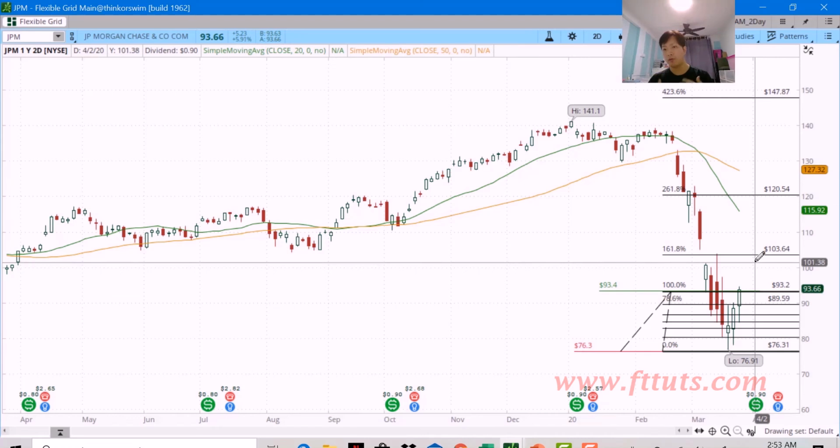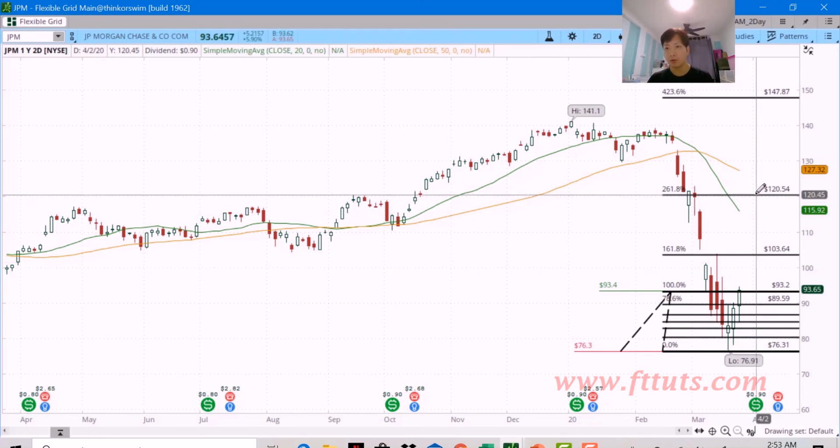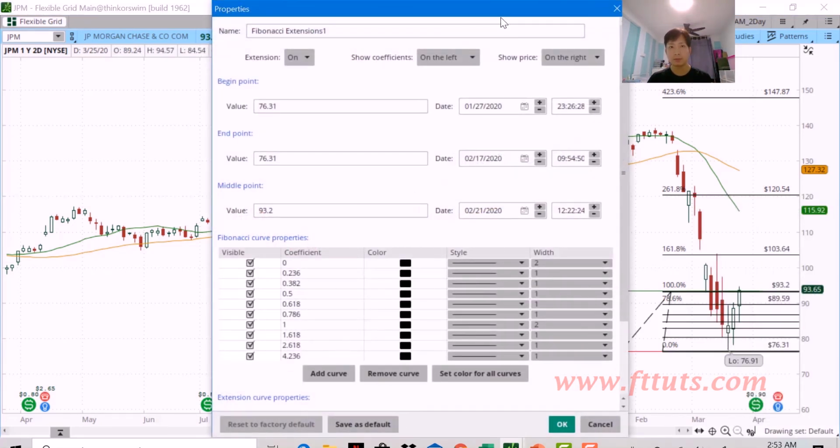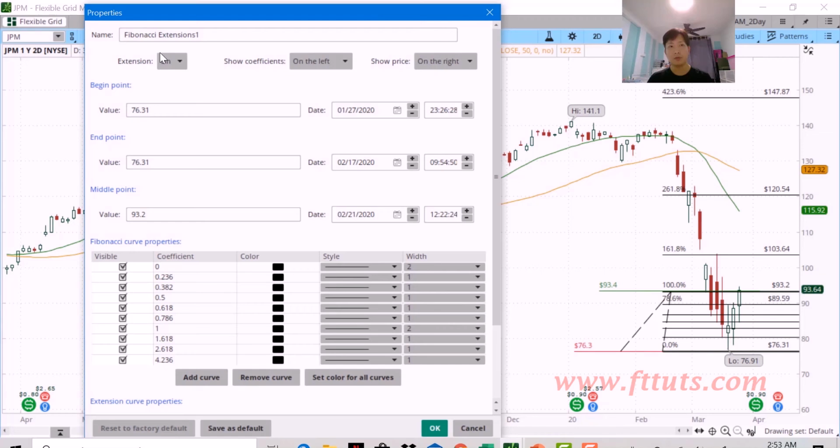And then now we're going to do a configuration of this extension. So you mouse over until the extension becomes bold, right click, edit properties. So follow my settings over here. So extension off, coefficient do not show, show price, yes, on the left. You can follow my settings here. The value of the price doesn't matter. You can just make sure that the points that you press are near to the lines, and that's it.